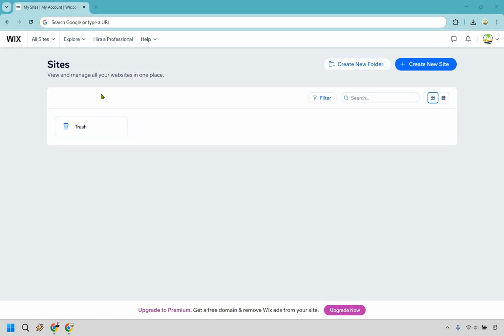All right, so when you're on your main dashboard, where you're going to be here is under All Sites right here, and you can do Go to All Sites. Now, what you want to do is click on Create New Website. If you don't have any, there's not going to be any here, but if you do, you might see a few. So click right here.